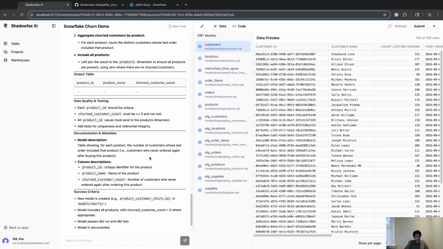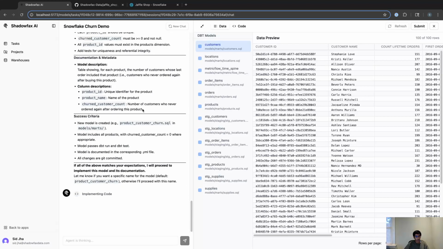So now it's proposing a summary of the requirements it's gathered so we can see the schema of the output table. So it'll have product ID, product name, churn customer count, and now it's begun to go in and implement the code.